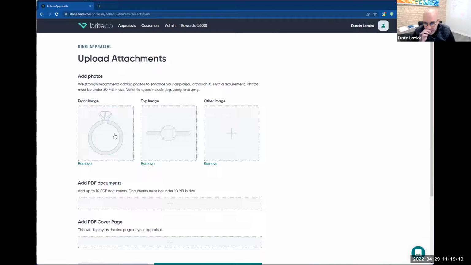Images, super, super important. Our system makes it ridiculously easy to put in images. You do not have to fight with a Microsoft Word template to resize it and figure out ways to get your image into your document. This automatically does it for you. It's super easy.